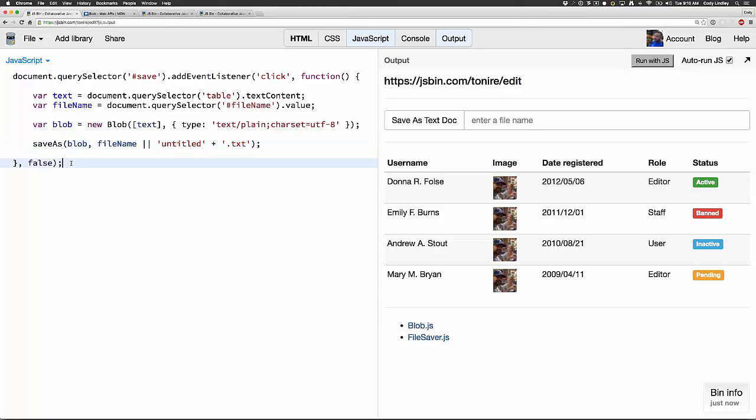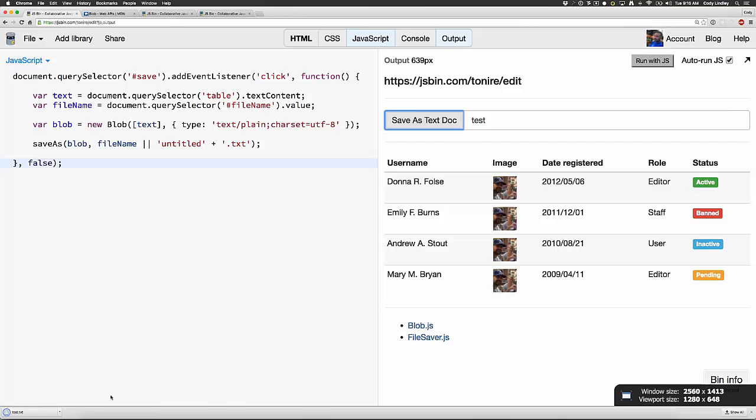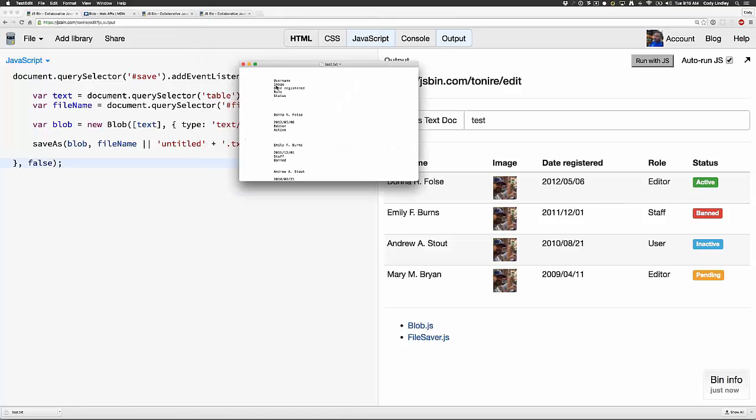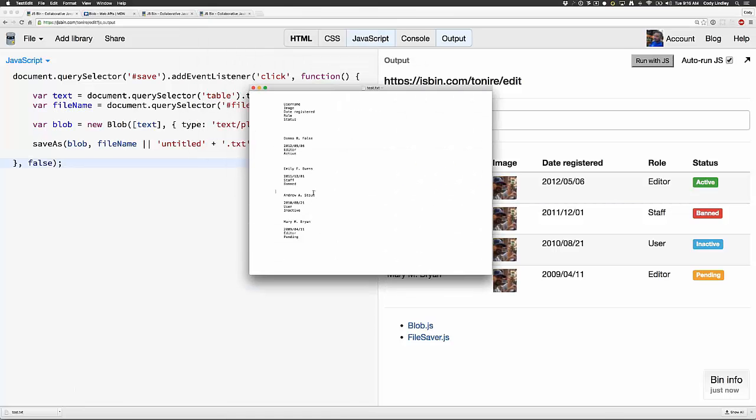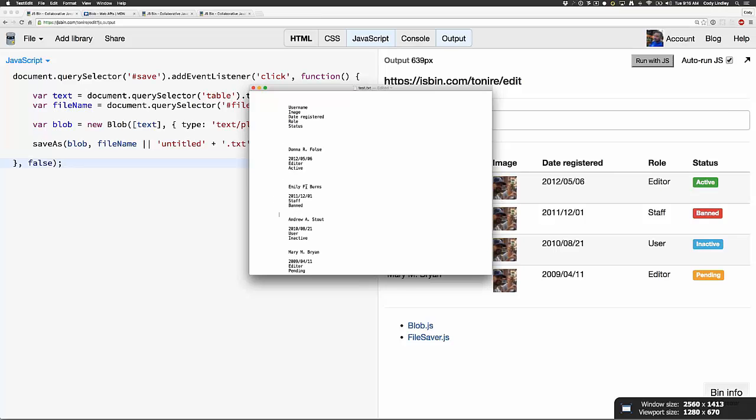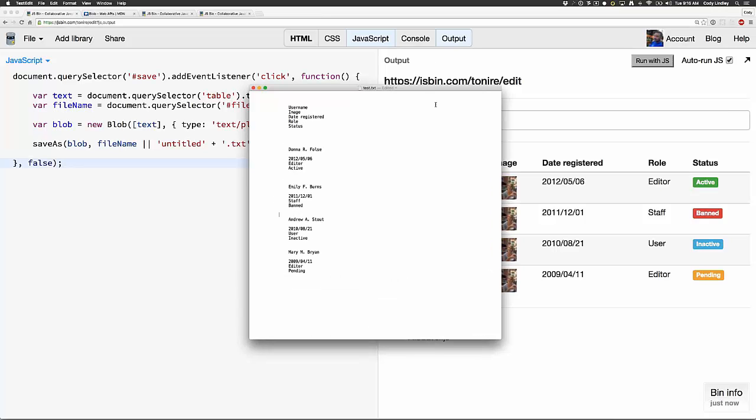True. All right, so as you might expect if you're reading this very short piece of JavaScript, if I put a file name in here and I click Save as Text Document, this code will allow me to export a text document. We'll open this thing up. It's very small right now, but as you can see, all I did was export the text out of this table. Now, the bad part about this, of course, is that all I get is the text.